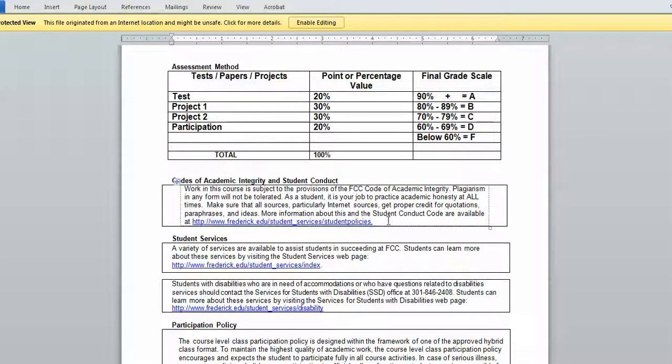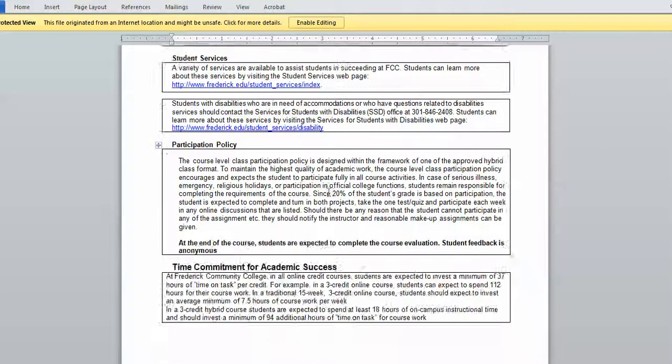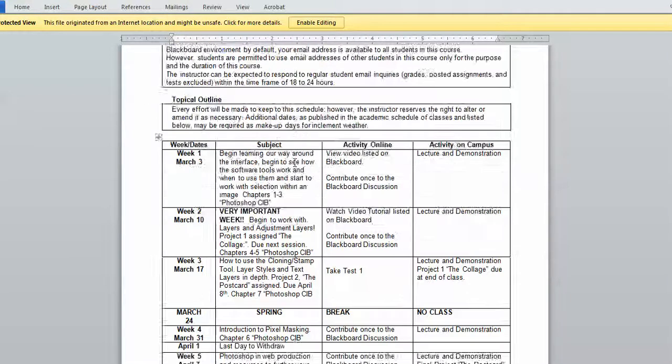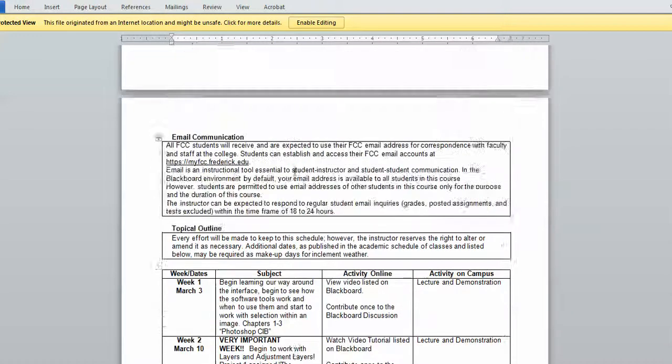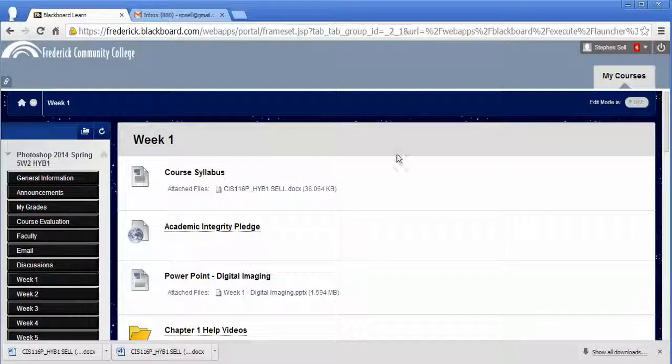One of the things you do need to do immediately is agree to the Academic Integrity Pledge, which I'll show you here in a few minutes. The breakdown of week by week will be slightly different, and we'll be going over that in a little bit more detail next week. But you can take some of this with a grain of salt because I've had to make some changes due to the fact that I was just brought on to teach the course just a few days ago.